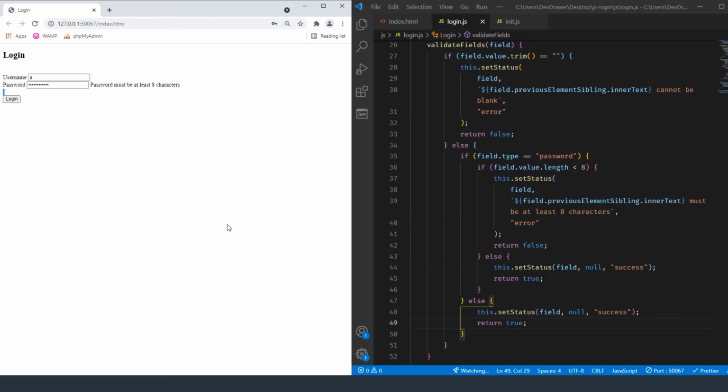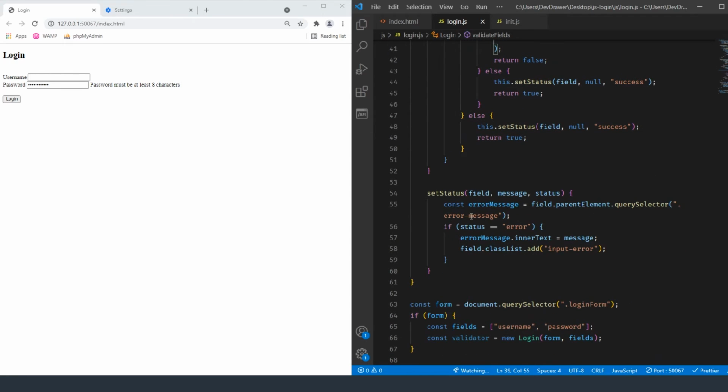okay, I gotta make it count the actual characters. Alright, let's see what is going on here. So if it's password, if it's field type password, if it has less than 8 characters, then we set the status, return false. Otherwise, we set the status, field null success, that's correct. Set status, return true. Set status, return true. Alright, well let's try this.